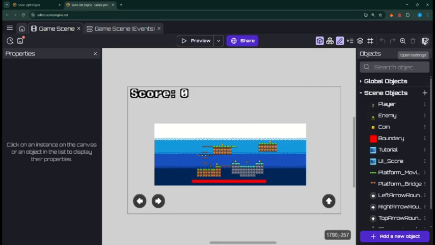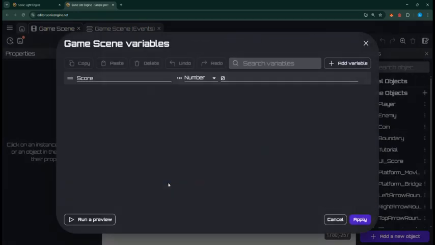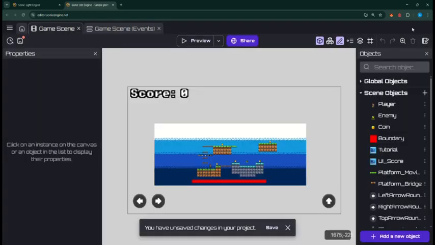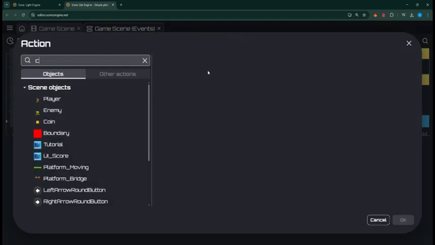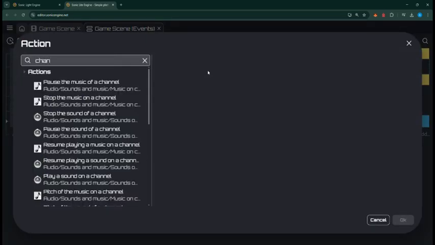Once in the scene variable panel, we can create an editor variable. Let's name it score and add it. Now let's move to the event sheet. We have already added a condition and an action. Condition: player collides with the coin. Action: delete the coin. Now we'll add another action to update or change a variable value.